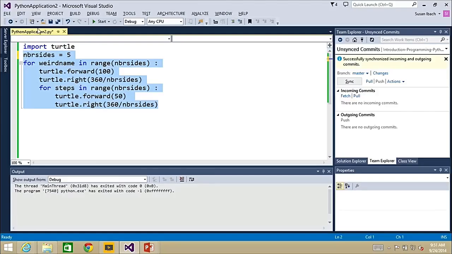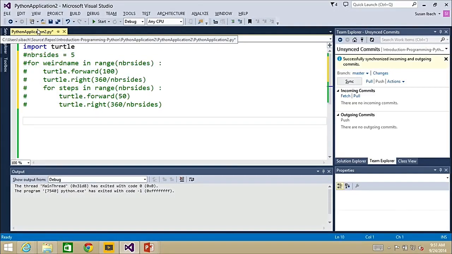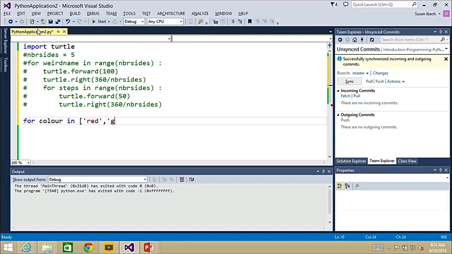So just to show that neat little example, I'm going to comment out this code using the great Control-K, Control-C command to turn that into comments, and I'm just going to write a little for color in red, green, blue, and black.